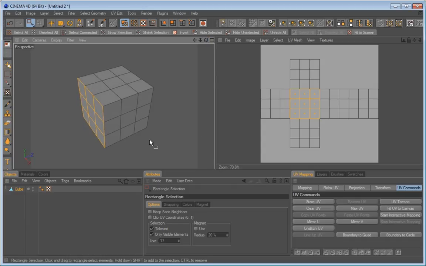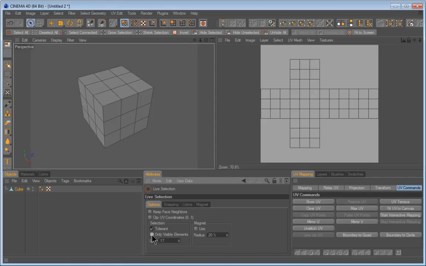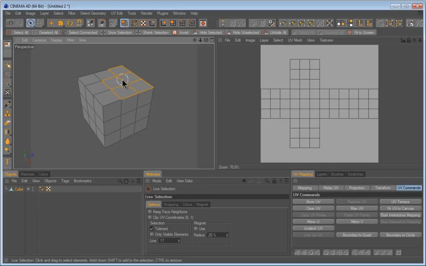Visible elements, pretty straightforward. I'll just come back to the regular live selection tool, click off to deselect. If I click on the top UVs there, I only get the visible ones. Okay, click off to deselect, disable only visible elements. If I click again, I'll get some of the hidden ones also being selected. You should be familiar with that from regular Cinema 4D. So that's basically all of the options for the live selection tool.